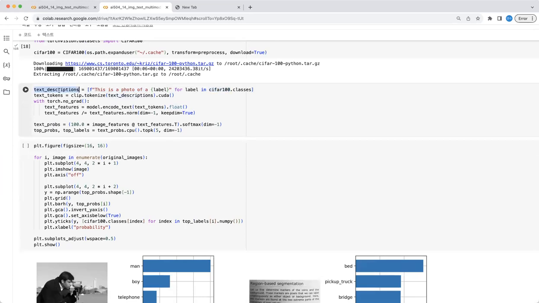And after making the descriptions, we encode them with the tokenizer function and get the CLIP tokenization of the text descriptions. Then we put these text tokens into the model, get the text features, and normalize them. Next, we transpose the text features and take the dot product with the image features to get the text probabilities, and get the top probability of text paired with the image.